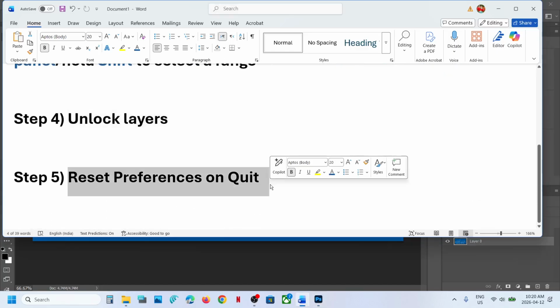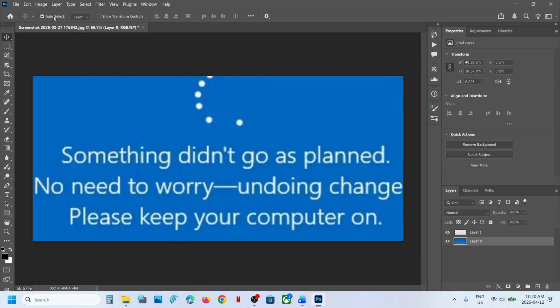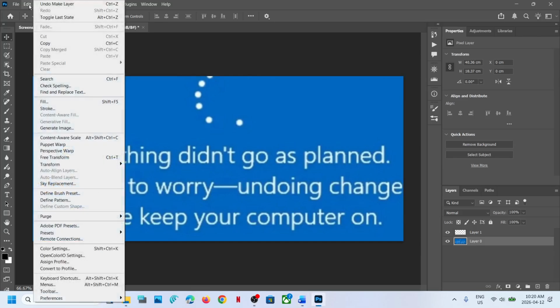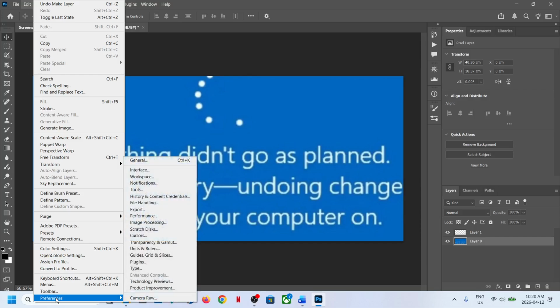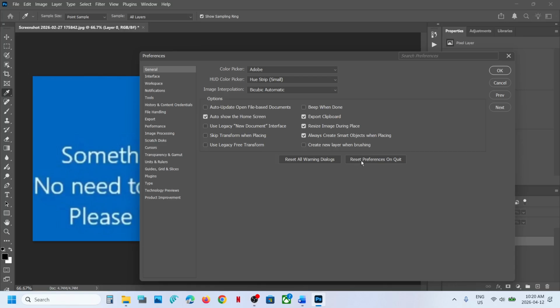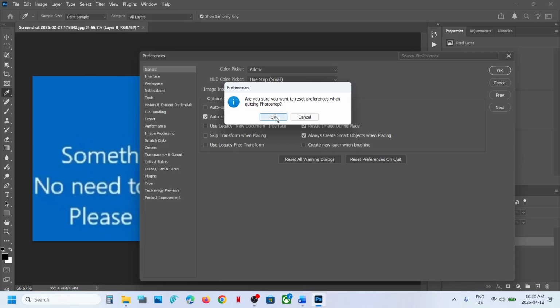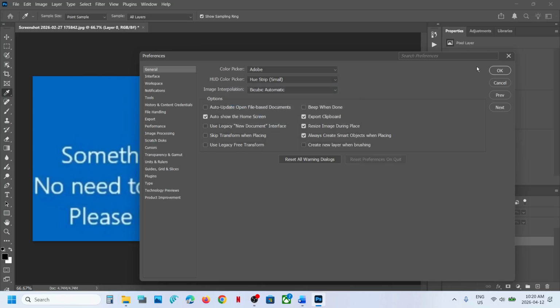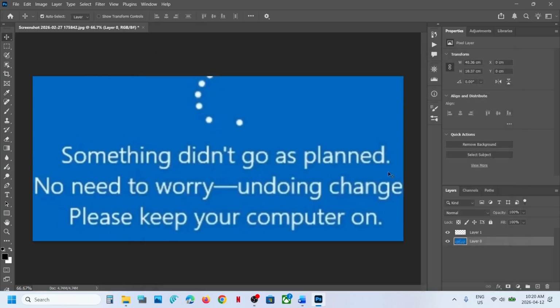Next step is to reset preferences on quit. Now for this you can go to Edit, Preferences, General, and here you can see reset preferences on quit. Are you sure you want to reset preferences? If you're sure, click on OK, and then you can relaunch Photoshop and then check.